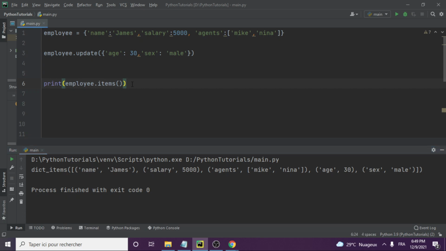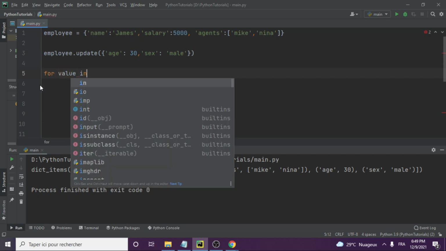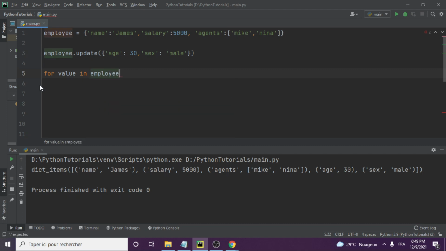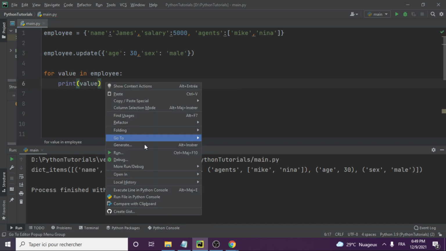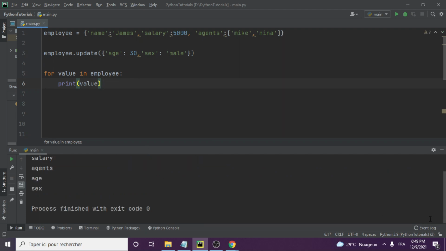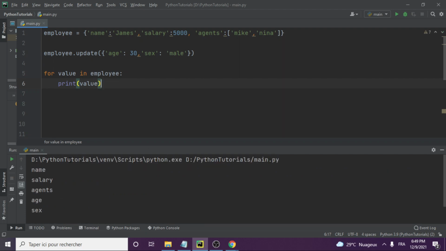So for example, if you wanted to run a for loop to get the values, you might be trying to say for value in employee, you would say print value. You run something like this. Let's just run it and see. When you do that, what do you get? You get the name, the salary, the agents, but you don't see the 5,000. You don't see the James. You don't see the Mike and Nina and the 30 years old and the male.